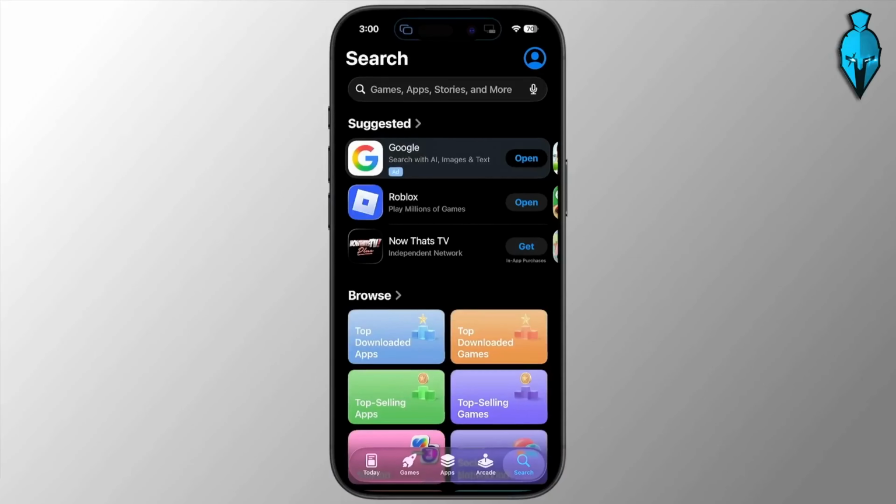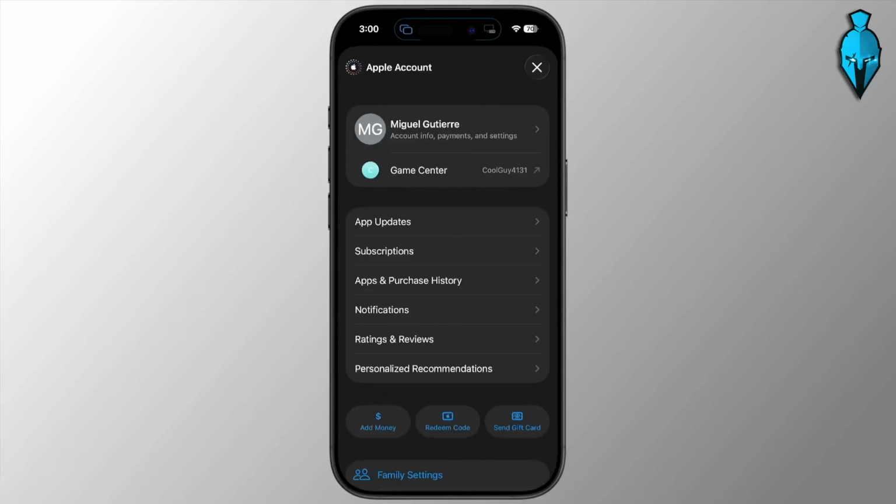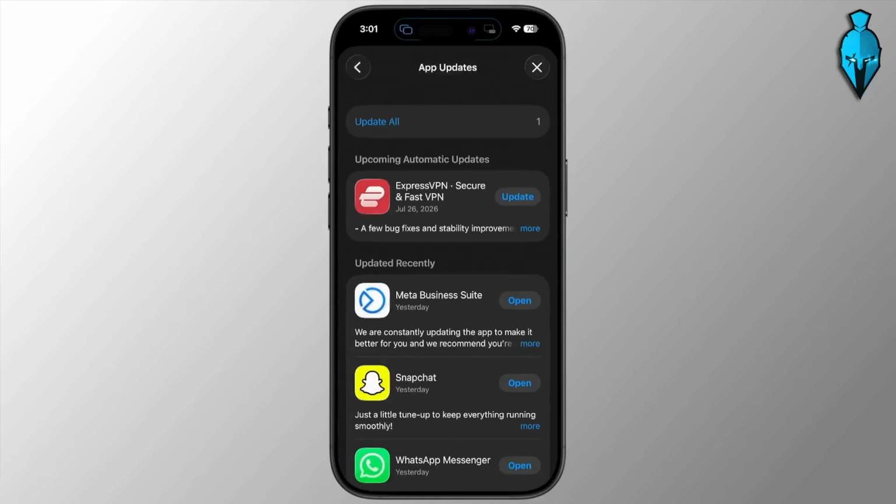Next, go ahead and open the App Store, tap your profile icon in the top right corner, select App Updates, and then tap Update next to Galaxy of Heroes if one is available.